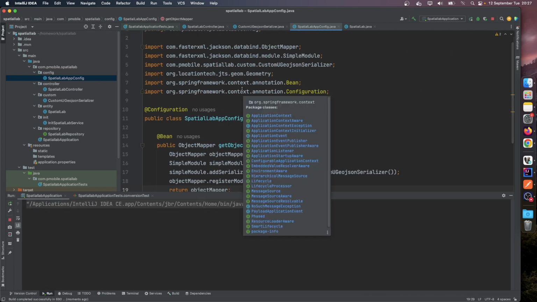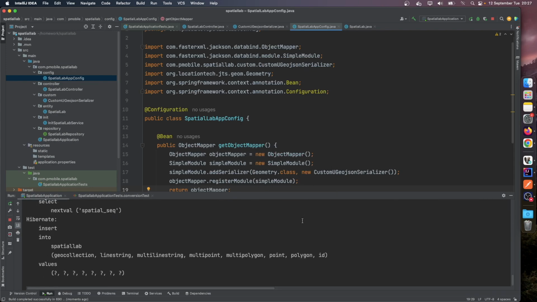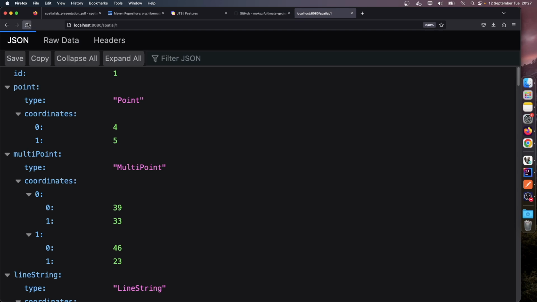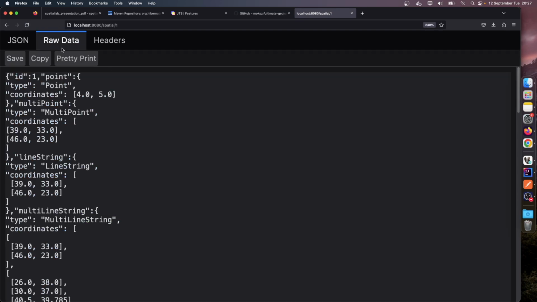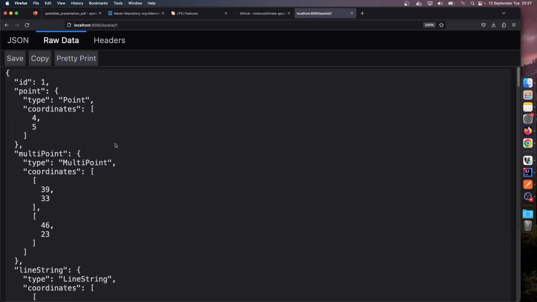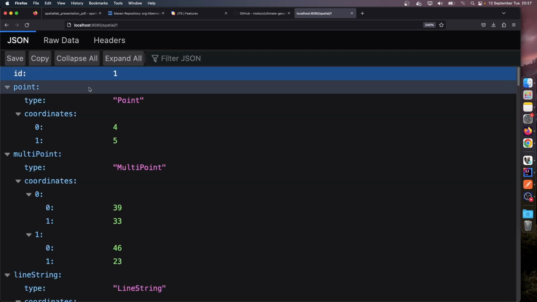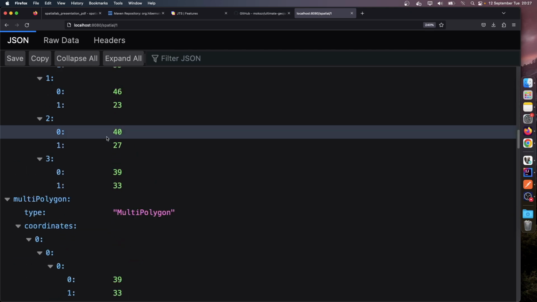Let's try again. And here it is. We now have GeoJSON in the API response for each geometry, point, line string, polygon, etc.